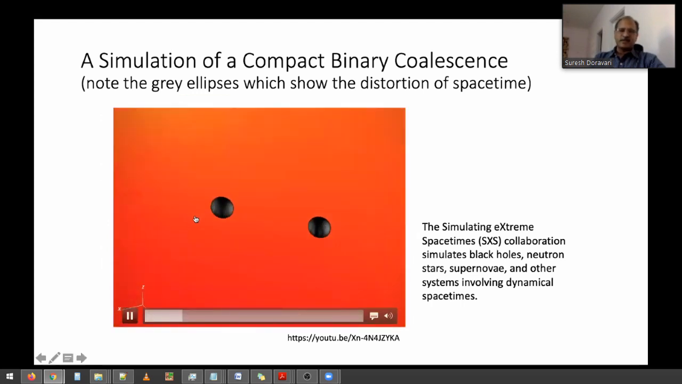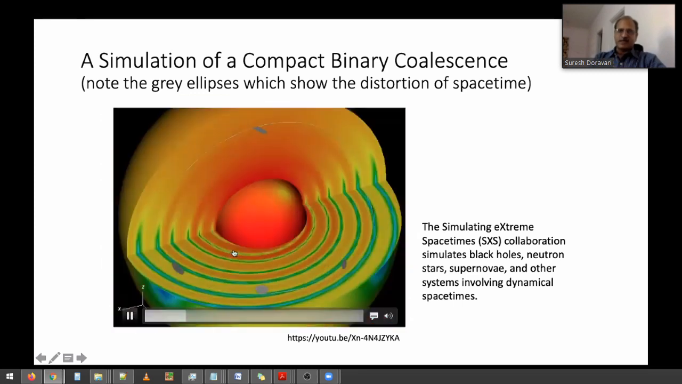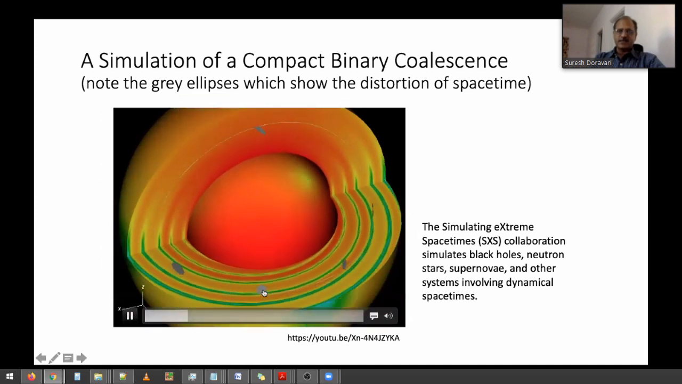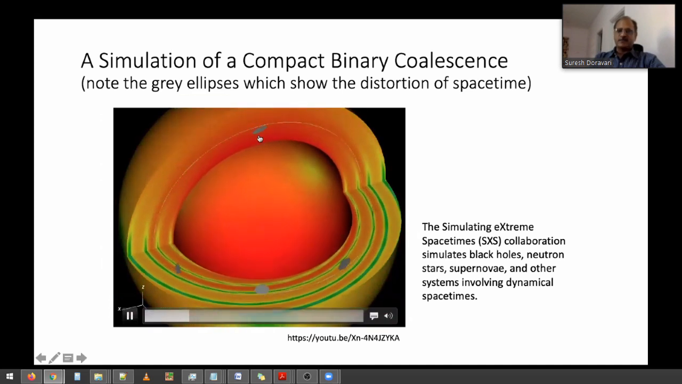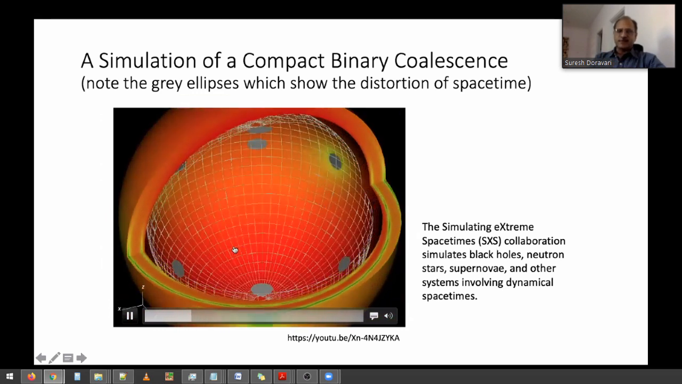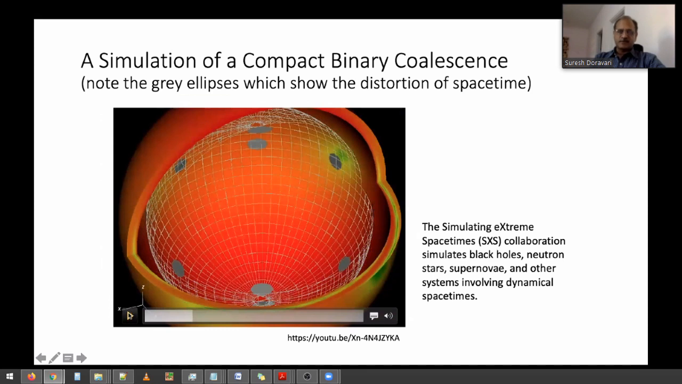Here is the tidal distortion of the two black holes, and then they're zooming out because here the spatial distortion is very great. You can see the ellipse here is oscillating very strongly, and the ellipse here is rotating. In between, you have both a stretching and rotation, and that's the end of the simulation.